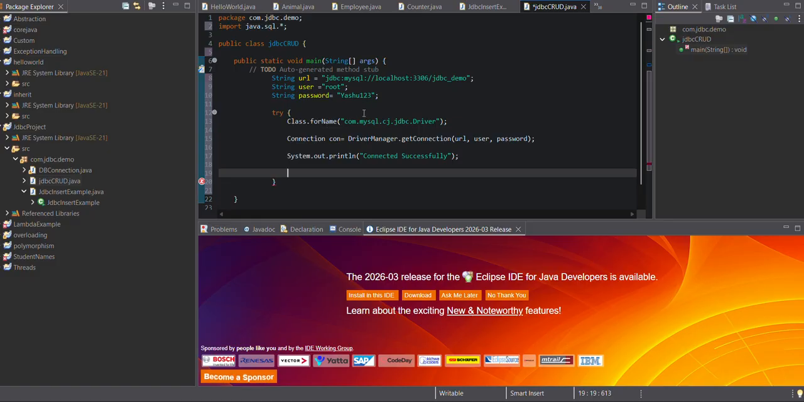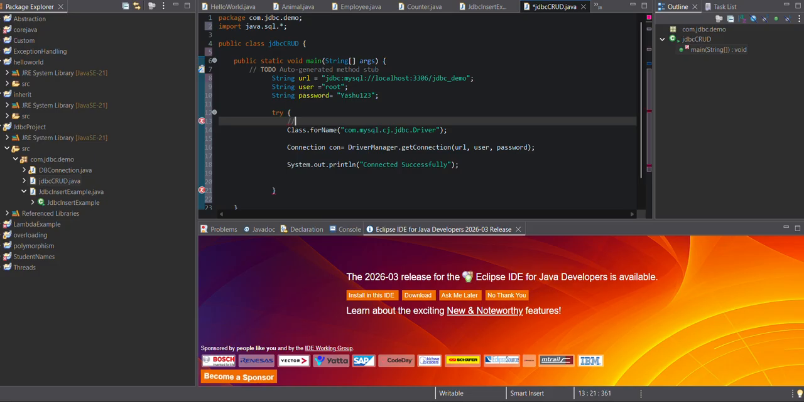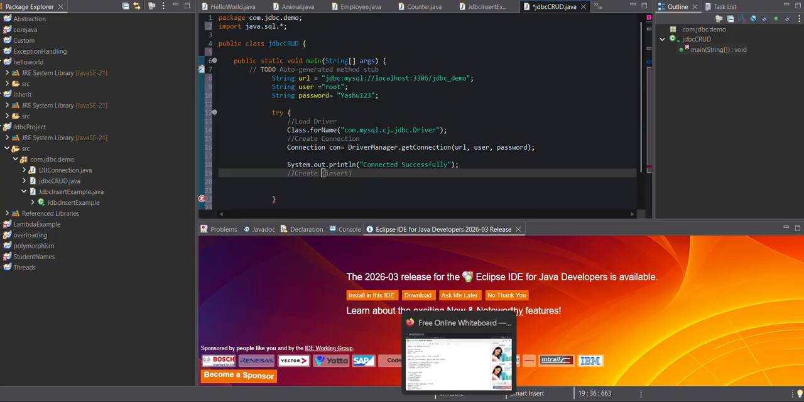So what we have done is, first this method is called, so I'll write it so you'll get it. Load driver: first we are loading the driver. The second step is we are creating the connection. Now creating the connection is done. The next step is inserting something.